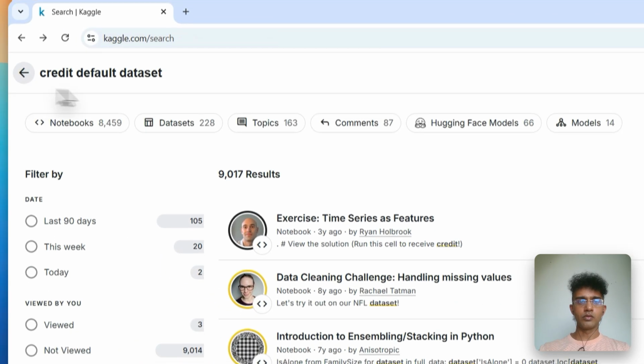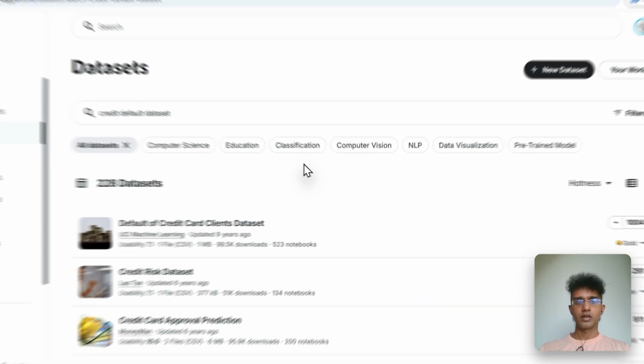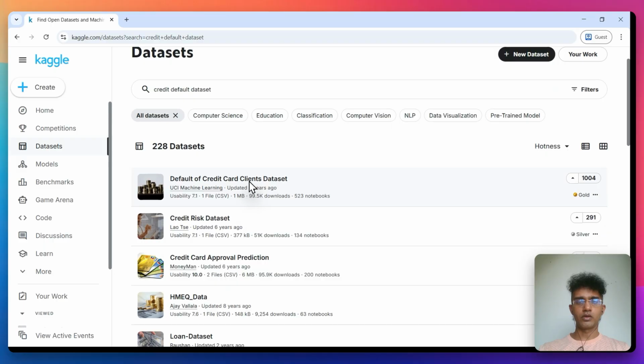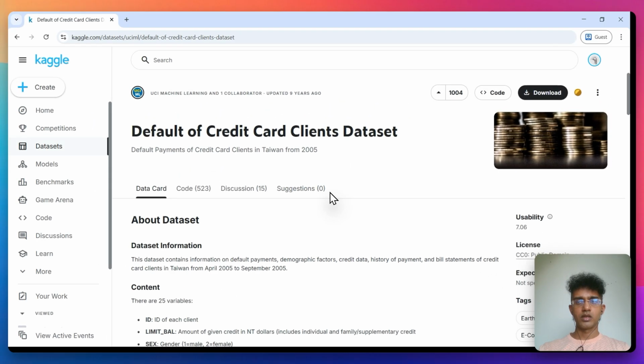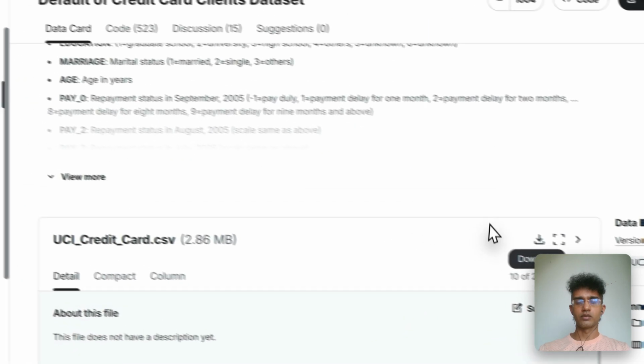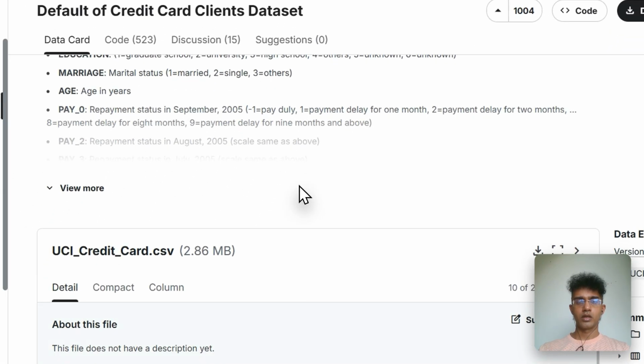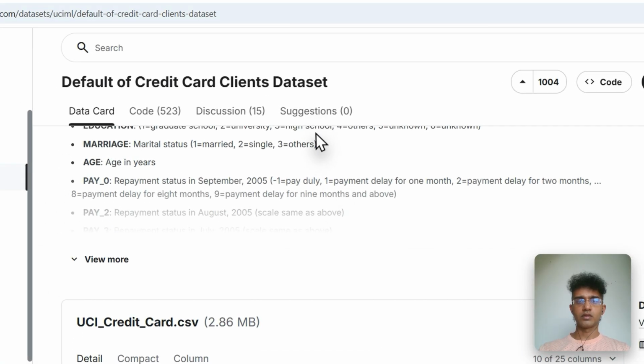Right? Or maybe just go to datasets here and then search datasets, credit default dataset. And then if you click on this default of credit card clients dataset, you get a sample dataset here, which you can download by clicking on this link and then go to the place where you want to save this.